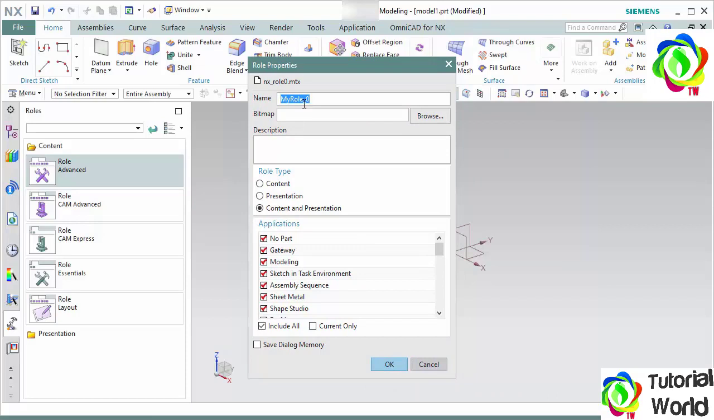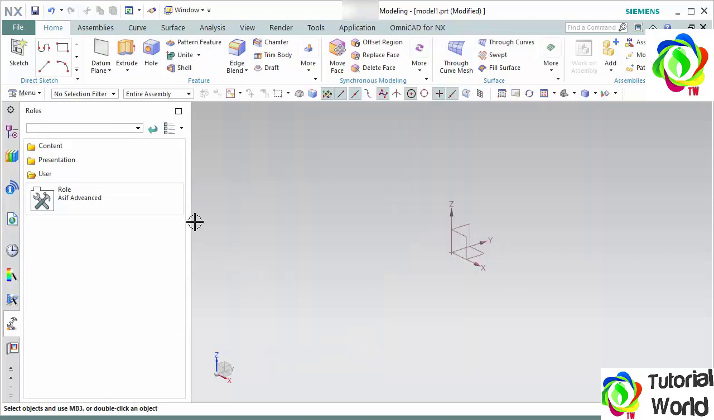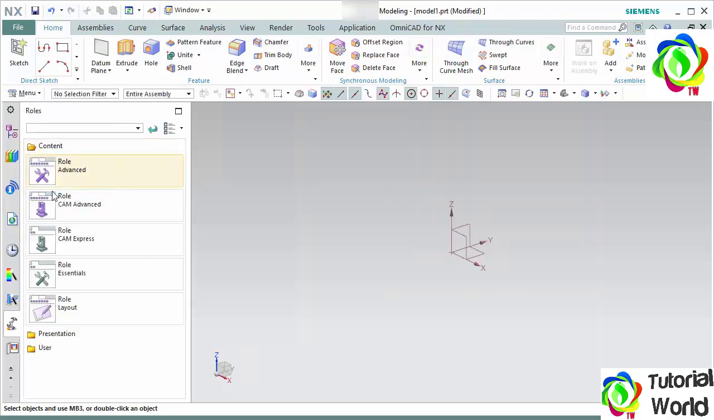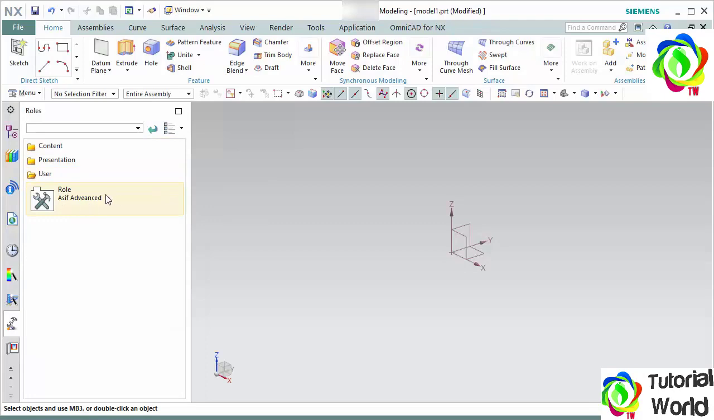and I will put a name. Then role type, I will select content, and I want to give access to all applications, so I will press OK. Now this is my new role, and I took a copy from this role advanced because last time it was active. So this is active now.